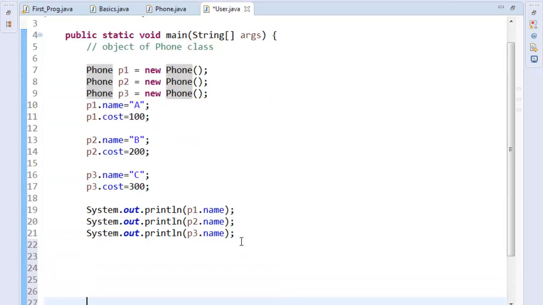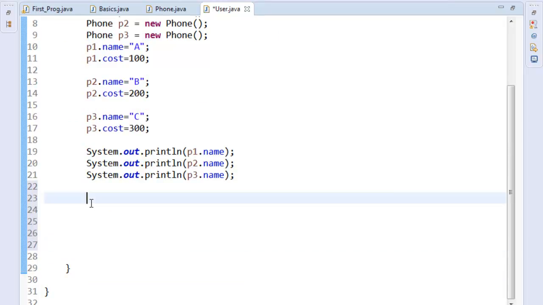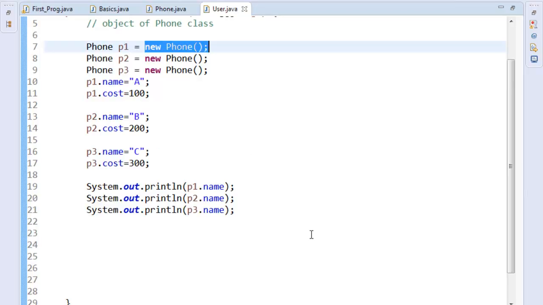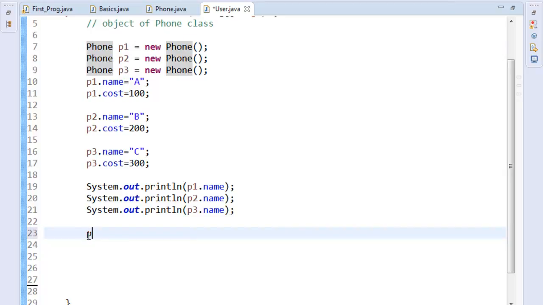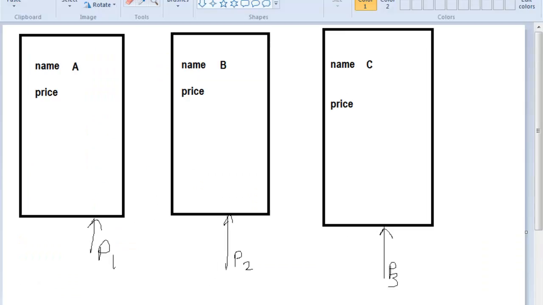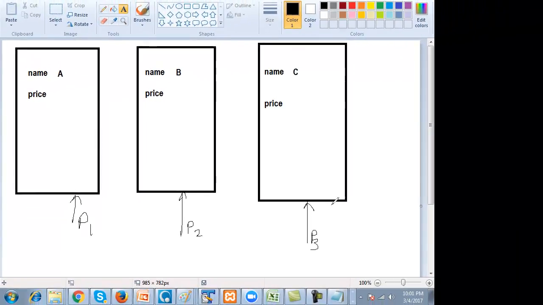Now, here comes the difference. As I told you, object is different and object reference is different. If I write P2 equals P3, then this means that in the memory, P2 will not point here. P2 will start pointing to the location where P3 was pointing. One object can have multiple references.